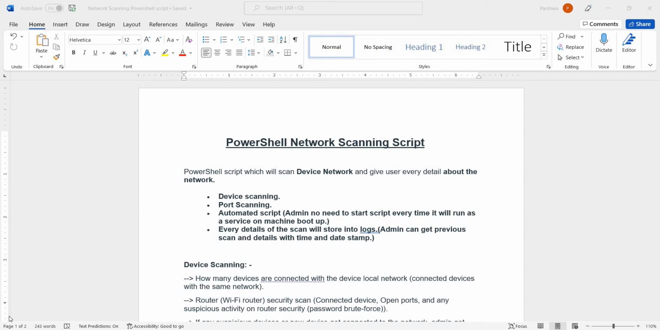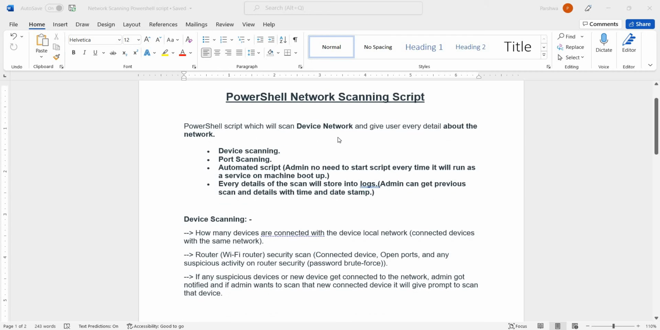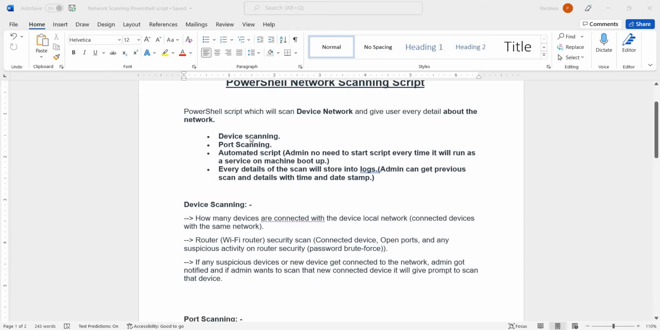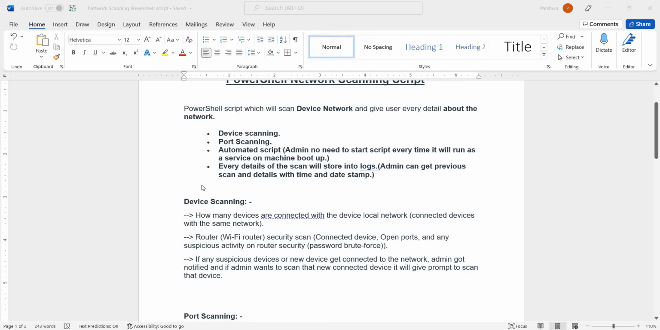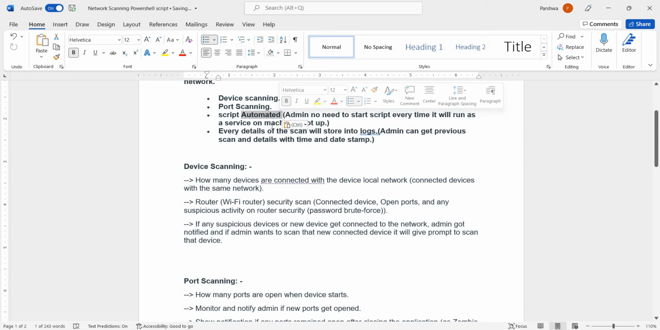In this video series, we will learn about a PowerShell network scanning script. This script will scan the device's local network and give the user details about the network, like how the network is working right now, how many devices are connected to the network, which ports are open, and the open ports of the local machine. This whole script works as an automated script, so the user doesn't have to run it every time the machine boots up.